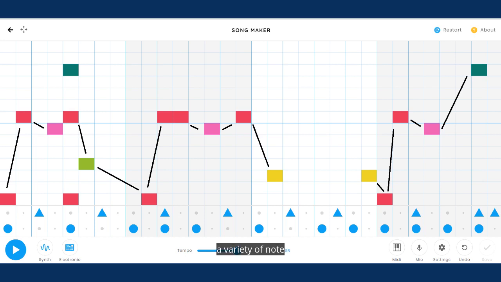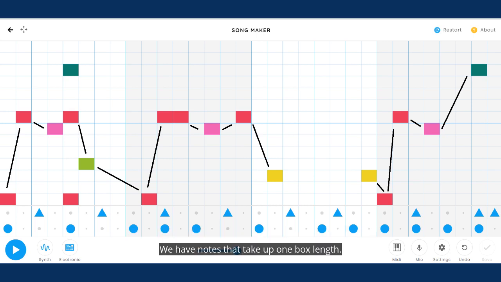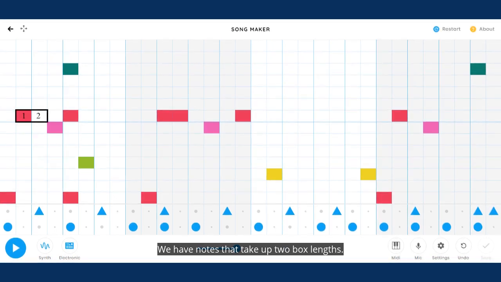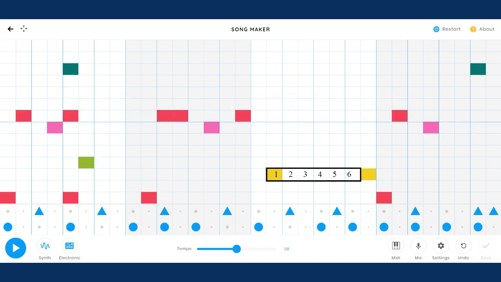Are there a variety of note values, with there being mostly medium to short notes? Yes, again, the majority of the notes here are short. We have notes that take up 1 box length. We have notes that take up 2 box lengths. And here's one with 3, here's one with 5, and here's one with 6.